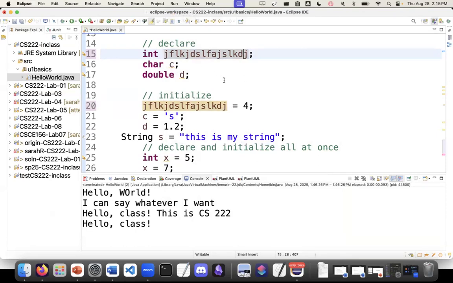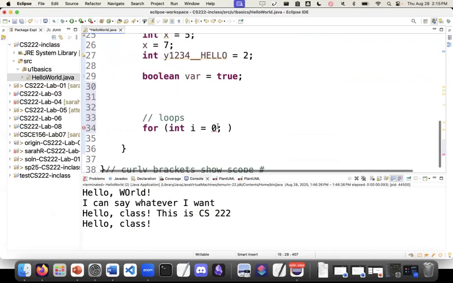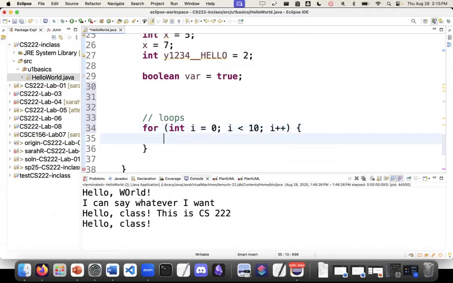Okay, great. Once we do that, that frees i up for us to use in the loop. So we've got the initialization. Now we need the condition: as long as i is less than 10. And then we have the update, where we're going to increase i by 1.